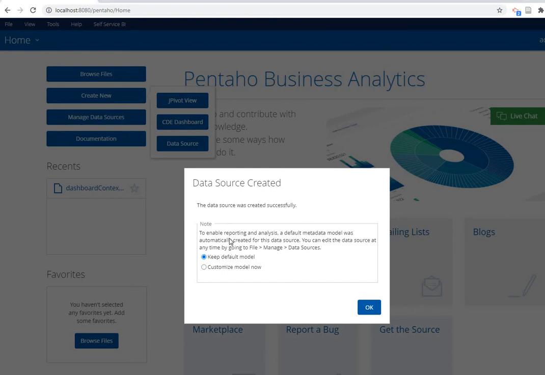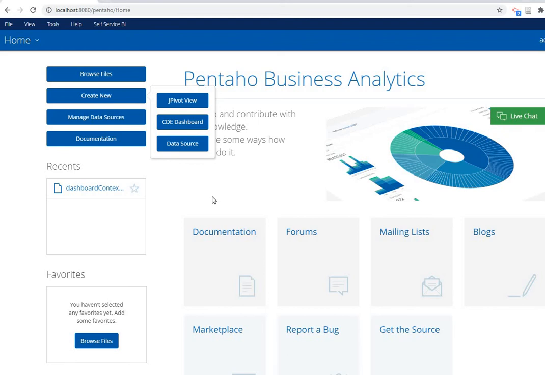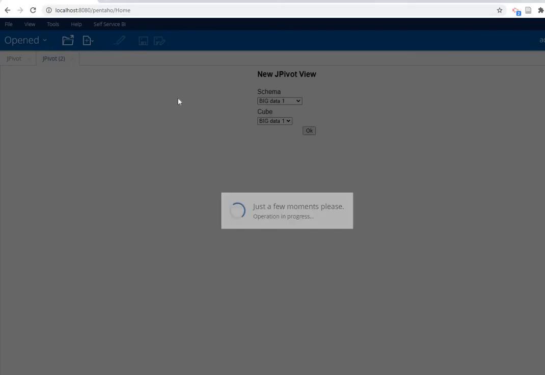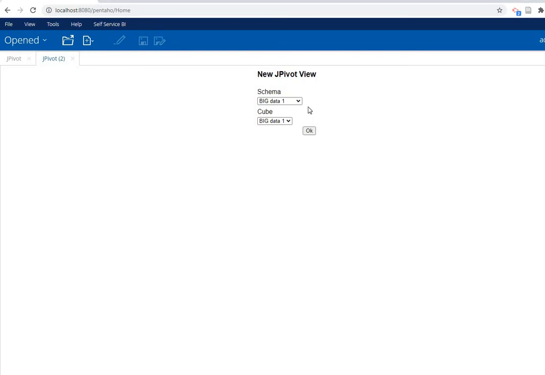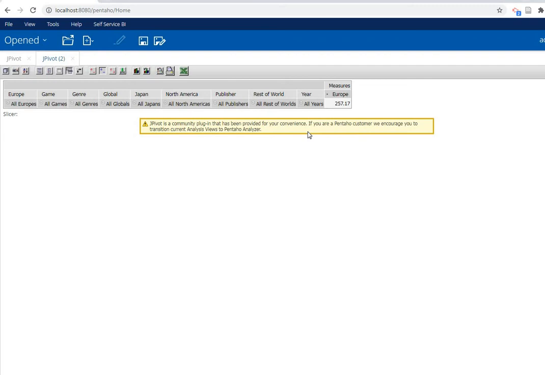Then in order for us to be able to use the reporting and analytics, the server wants us to use a default metadata model. So we want to keep the default model. Then I'll click on OK. Right, now that I have data, I can click on the JPivot view. Then on the JPivot view, I have an option of a schema. I'll select the one that we created, Pentaho demo. It has the same cube. Then I click on OK. Right, then it's going to start to pivot all the data that we have.